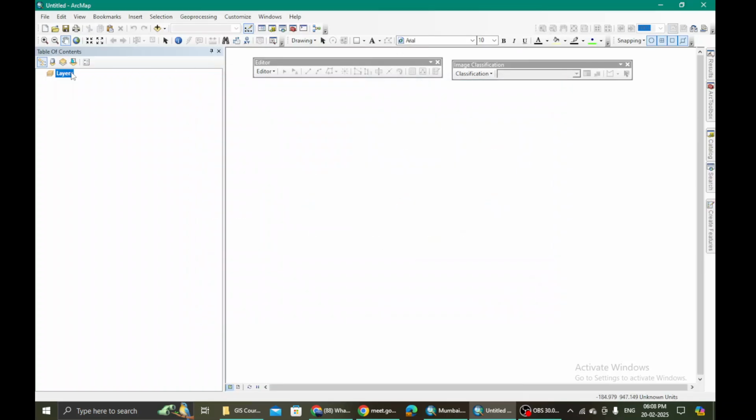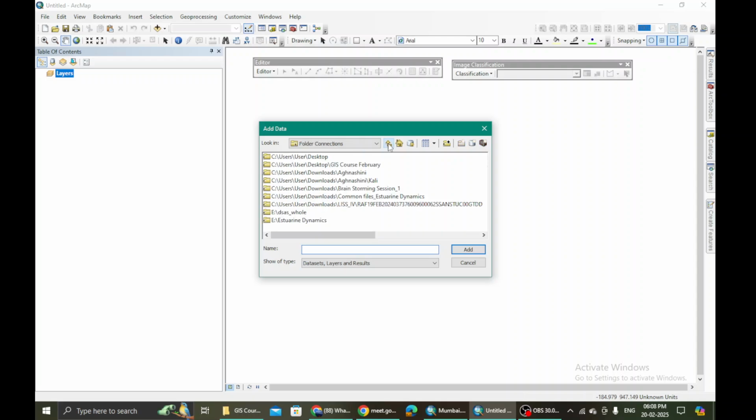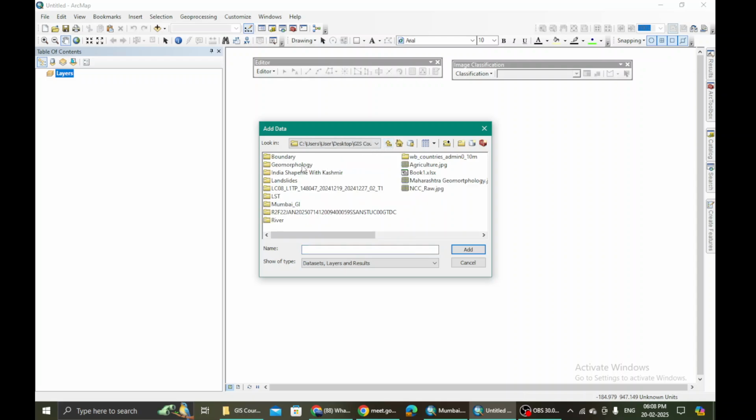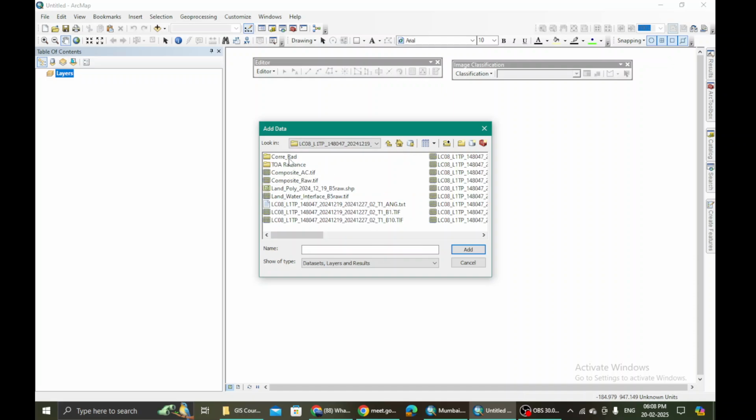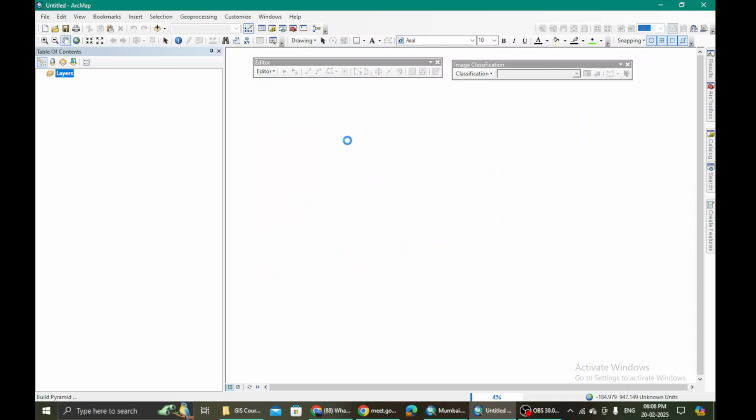So this is my blank ArcMap. I am navigating to my folder, and all that I am doing is bringing in my corrected data set, that is all the bands which are corrected for top of atmosphere radiance: band 1, band 2, band 3, band 4, band 5, band 6, band 7. That's all that I am doing, bringing all the corrected bands over here.